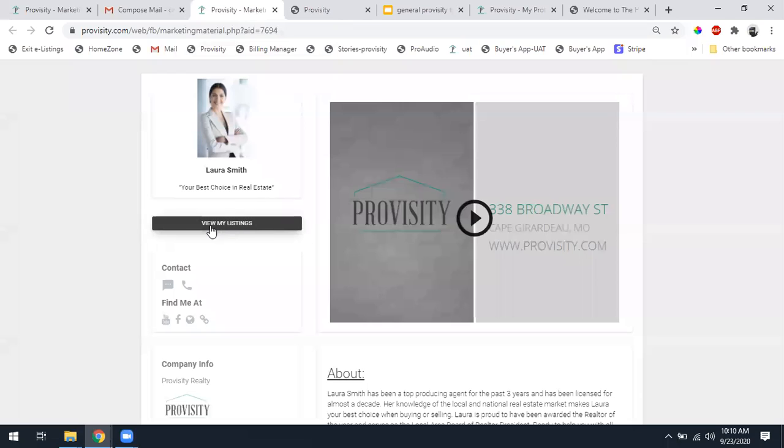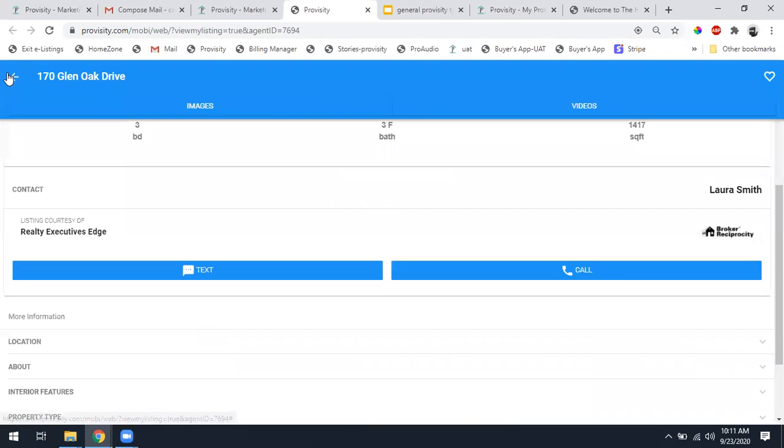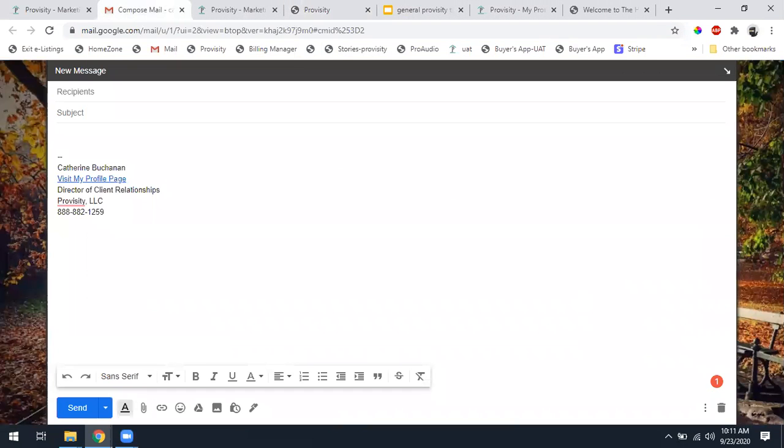So this button here can be a very powerful button for you because all those listings are your listings whenever the person that clicks on it sees it. You can also advertise just this guy right here. So if I want to advertise just my buyer's app, I can copy this link up here and I can use that. I can share that on social. I can even add that to my signature.